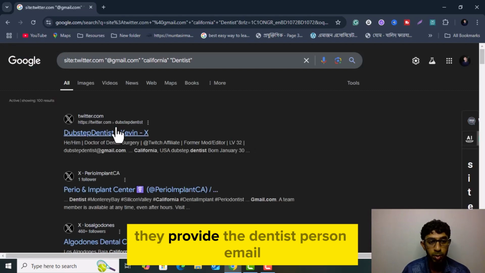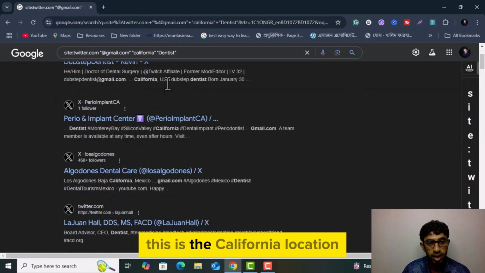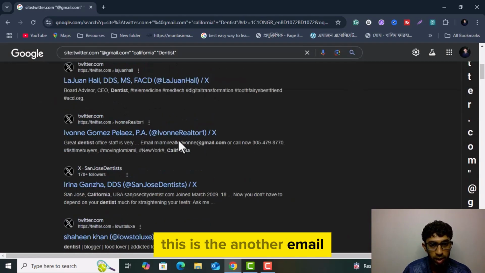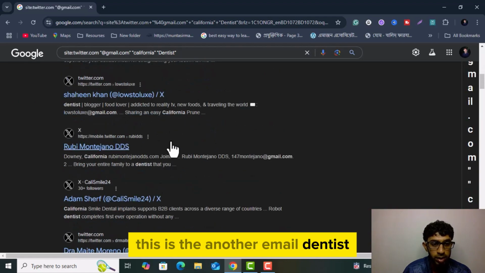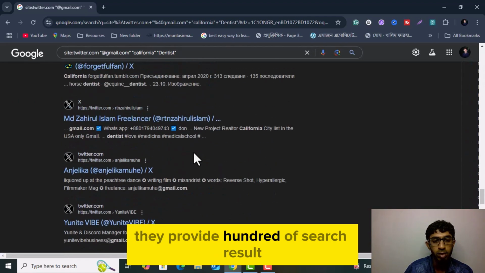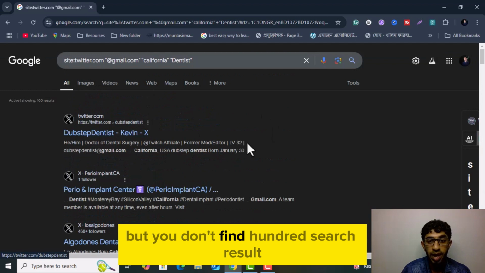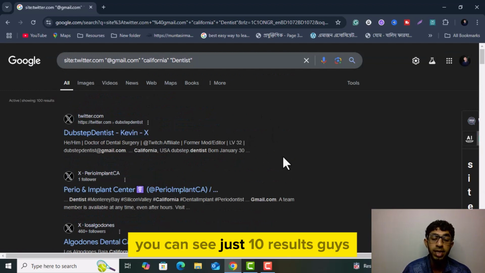Can you see, guys, they provided dentist email addresses. This is the California location. This is another email. This is another email, dentist, California location. Guys, they provide 100 search results, but you don't find 100 search results. You can see just 10 results.